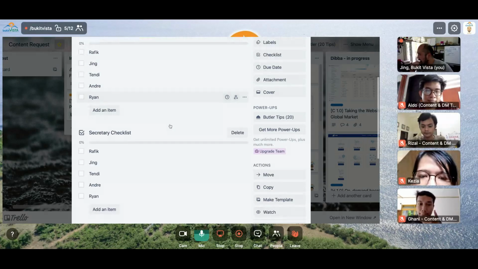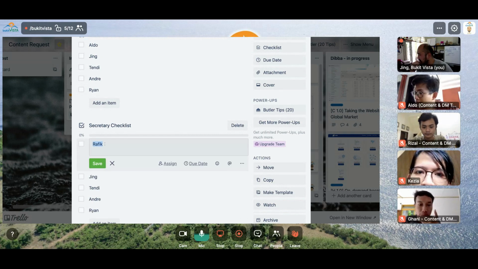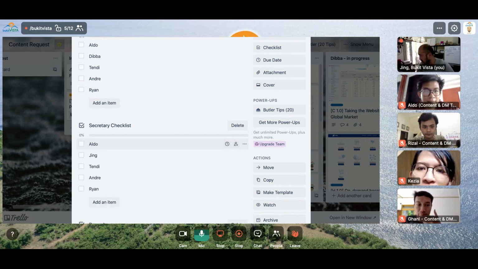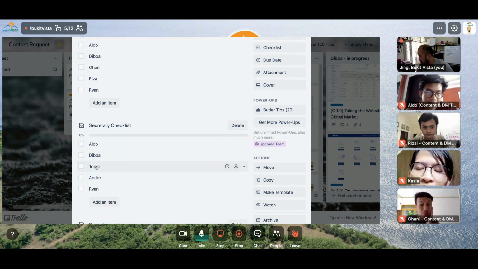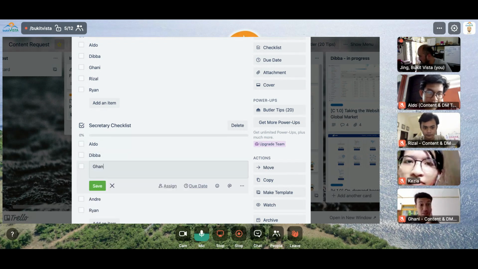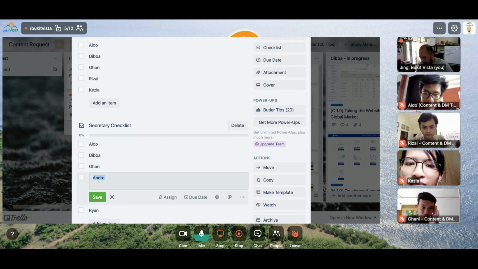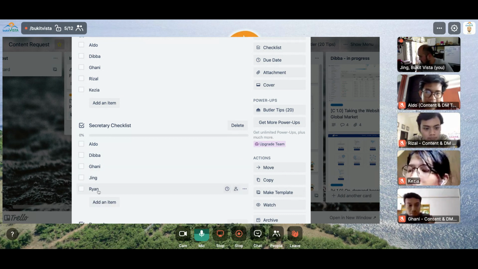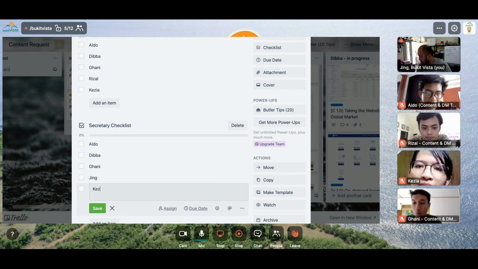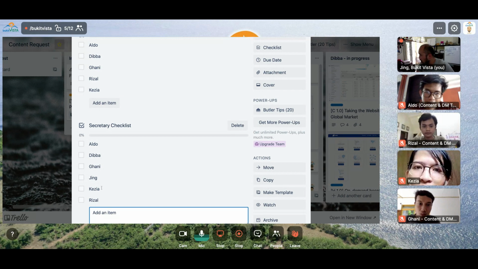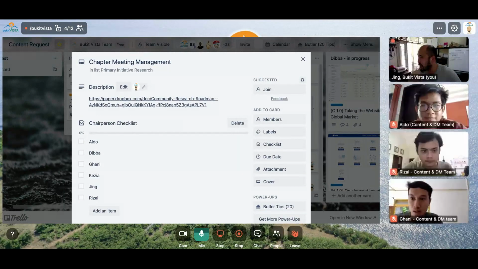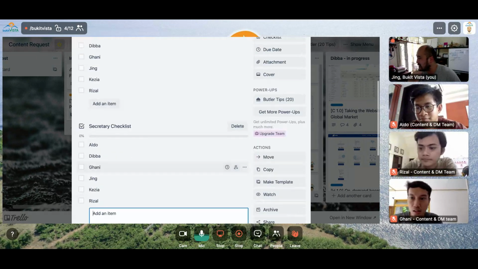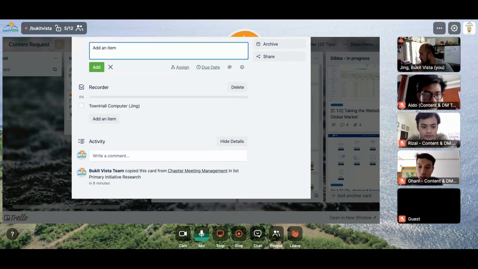Yeah. And similarly, I will change the names on the secretary checklist. So I'll go Aldo, Dibba, Ghani, Jing, Kezia, and Rizal. Okay, all right, cool. So that's set now, right? We were able to, both of us, act on this card and change the card, which is pretty cool.